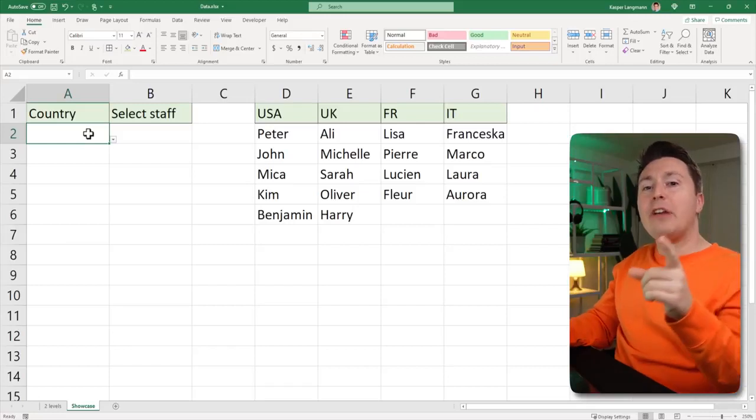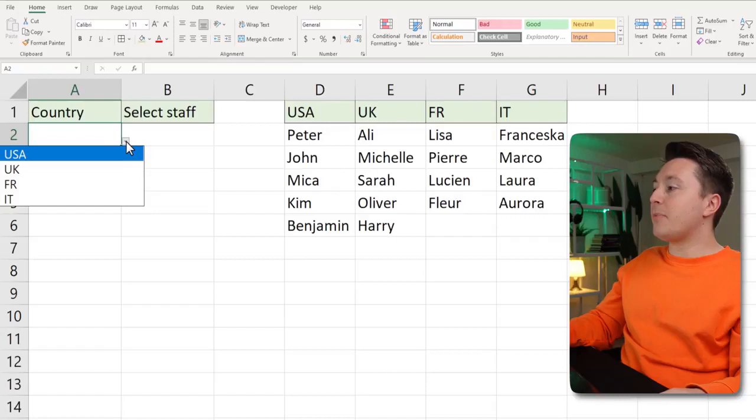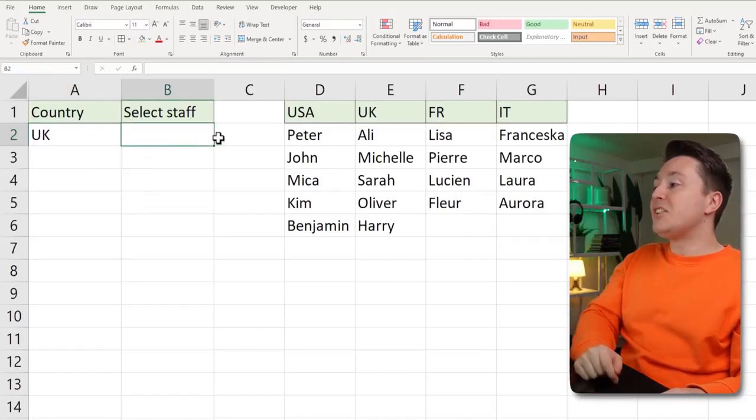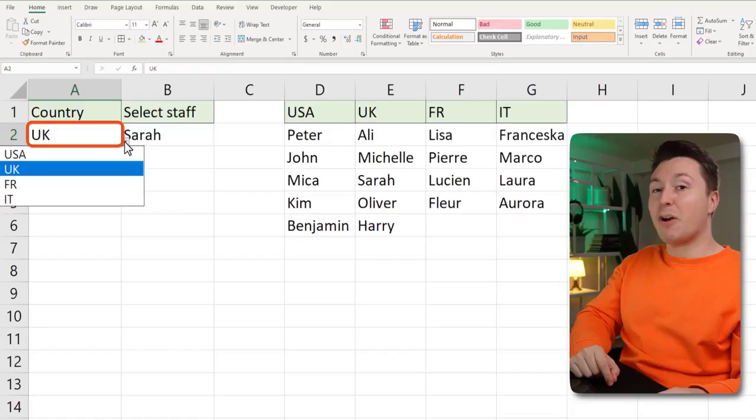In this video, I show you how to use multiple dependent drop-down lists so I can pick something here that changes the options that I have over here. That means that what I can choose from in this drop-down is dependent on what I chose in this drop-down.